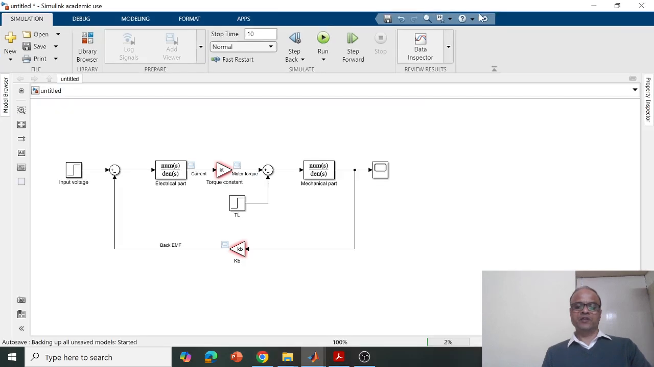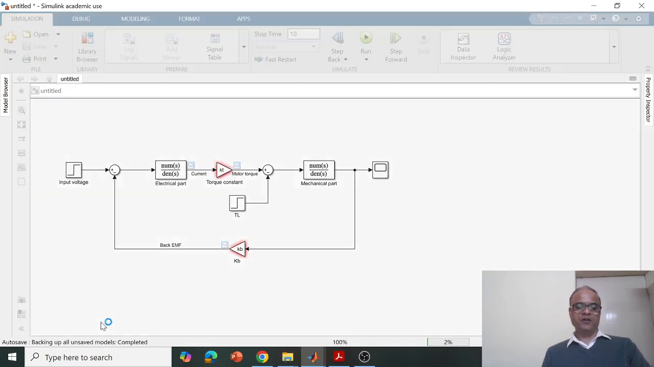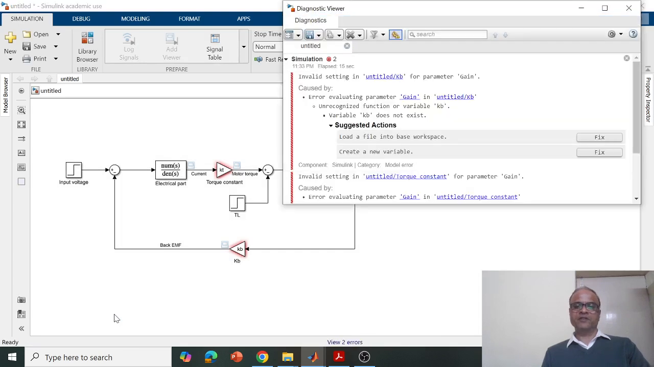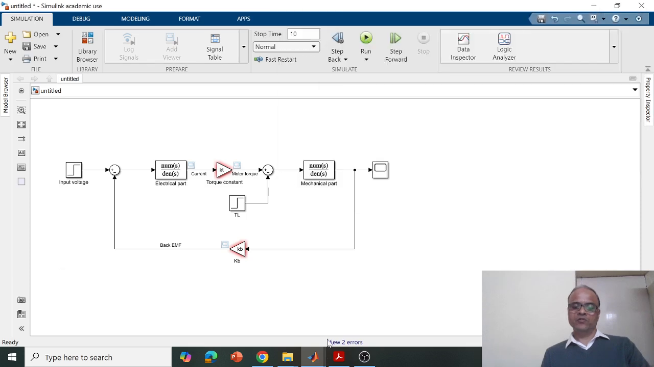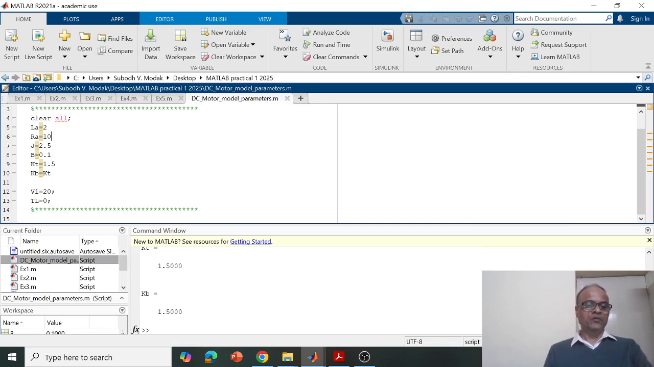So you can see at the bottom it is showing all the messages like auto save. It's backing up all the unsaved models. So all the operations it goes through, it basically gives messages for that. Now it says ready, which means it has given some errors here. So let us resolve those errors. Load a file into create a new variable. So let us go back to the MATLAB file once here. So yeah, so VITL KB KT.